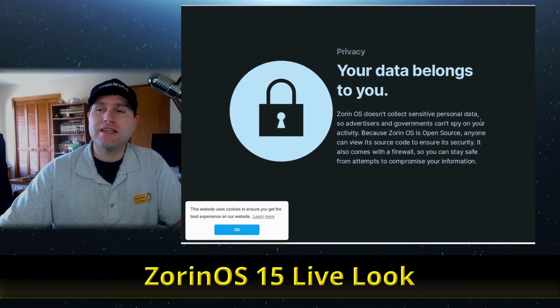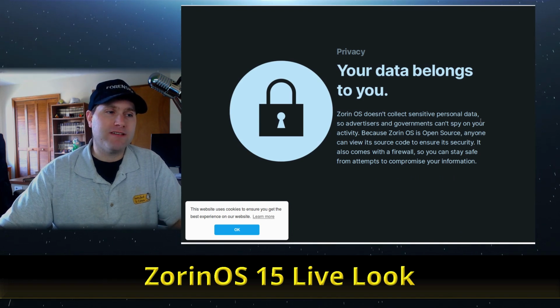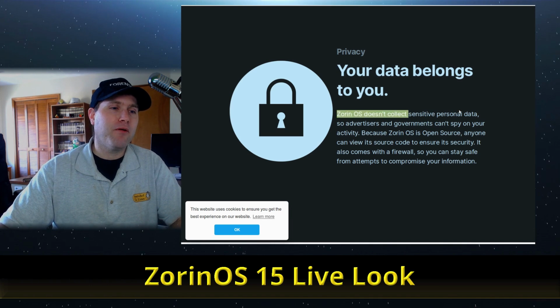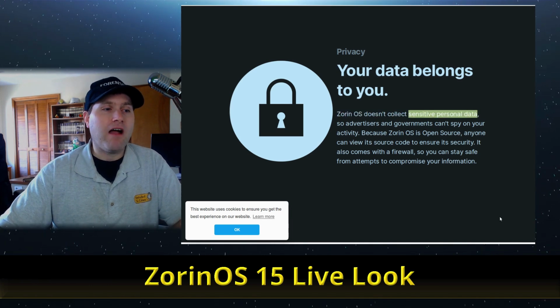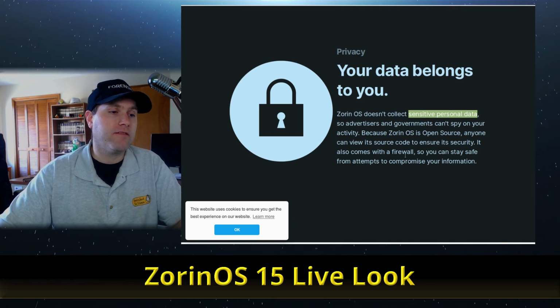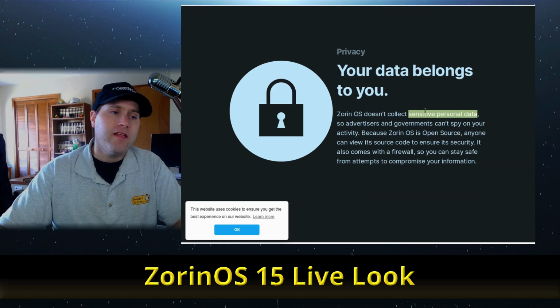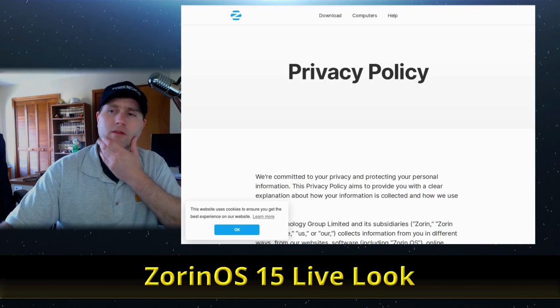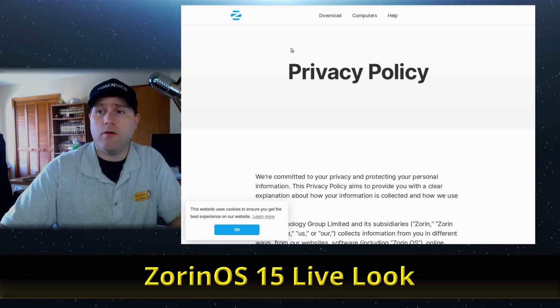This is an interesting statement down here, though. Privacy, your data belongs to you. ZorinOS doesn't collect sensitive personal data, so advertisers and governments can't spy on your activity. Because it is open source, anyone can view its source code and ensure its security. It also comes with a firewall so you can stay safe. This made me stop and look at this and go, what was going on? So I went over to the privacy policy on ZorinOS.